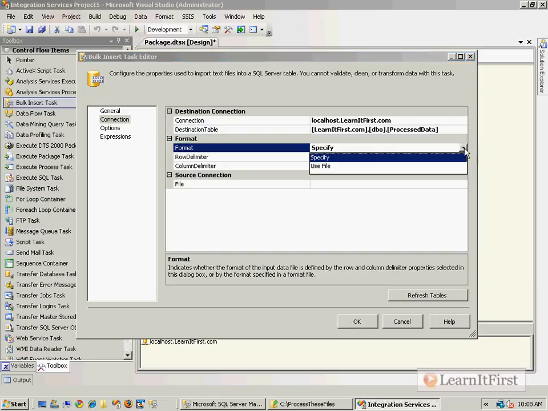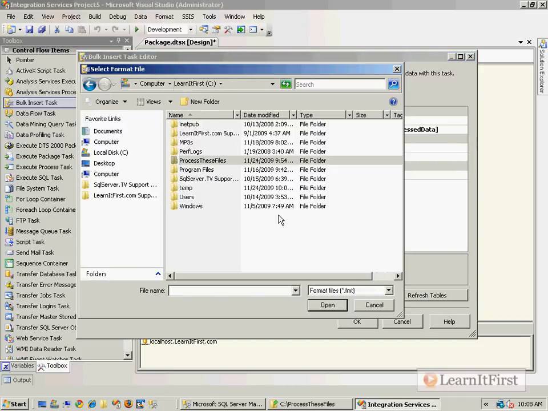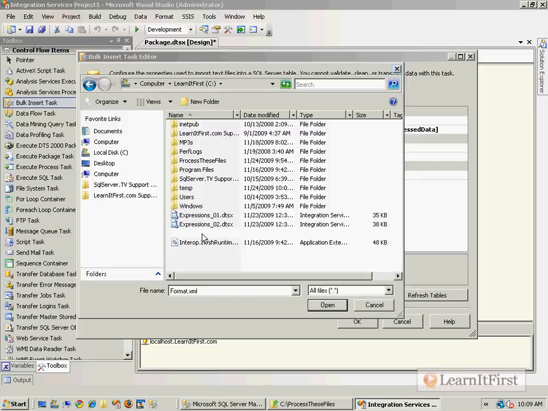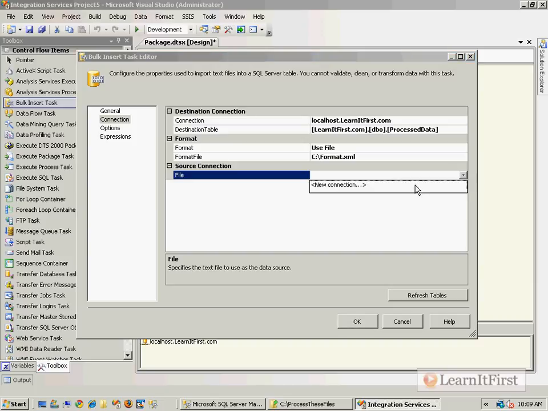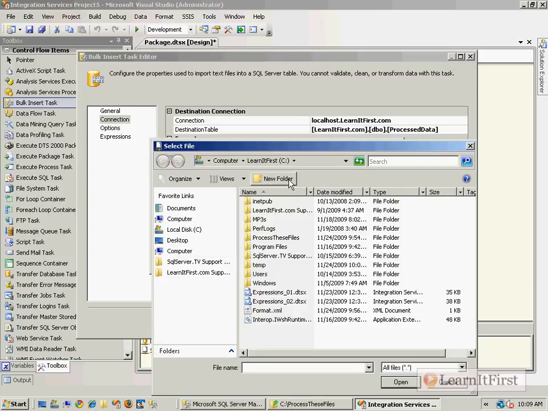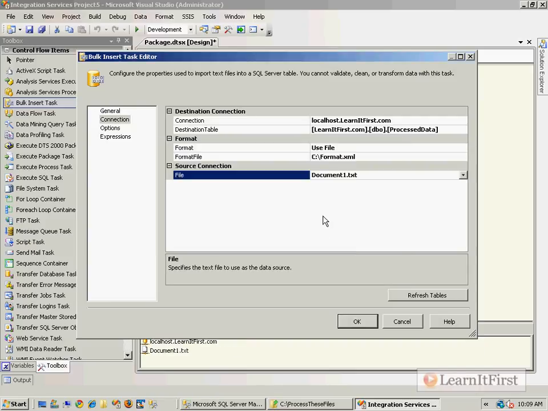And the hard work that I've already done is that I have created a format file for use with this already. My format file simply says that column one is in this position and it maps to a SQL Server integer, and then column two in the text file is a string and it maps to the nvarchar in the second column of the table. So we need to just wire it up to a file, so let's make the connection to document one.